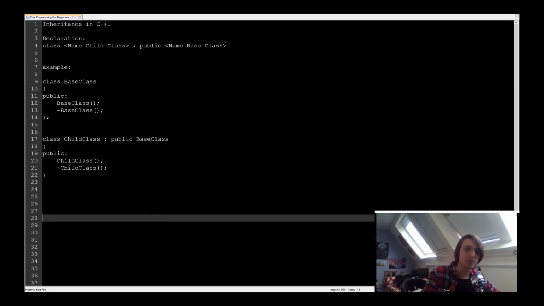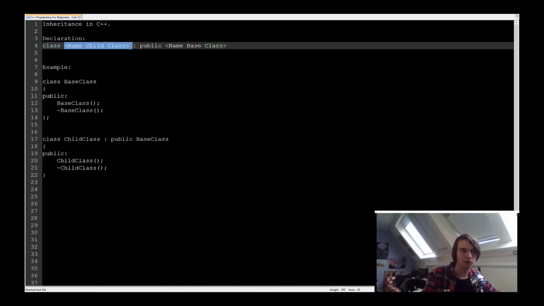So how do we declare inheritance in C++? Well, what we do is we type in class, the name of the child class that we want to create, so the class that's going to be inheriting from another class, then double dots, the public keyword, and then the name of the class we want to inherit from.